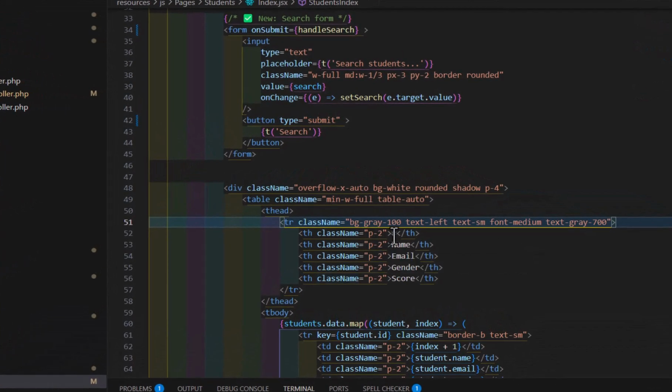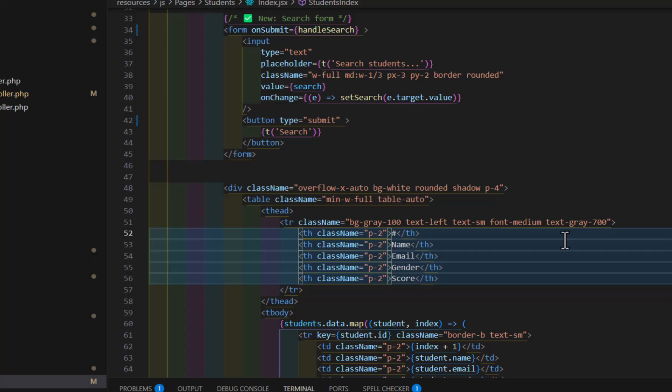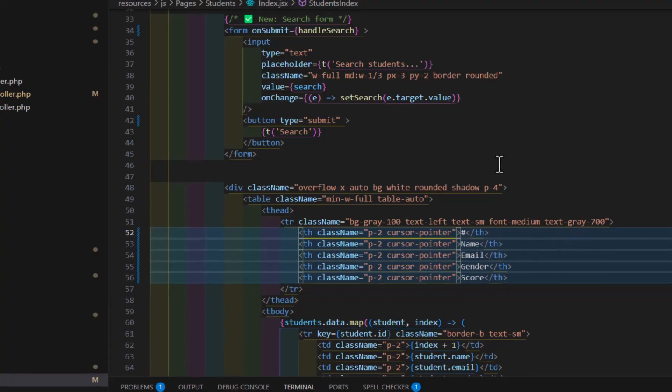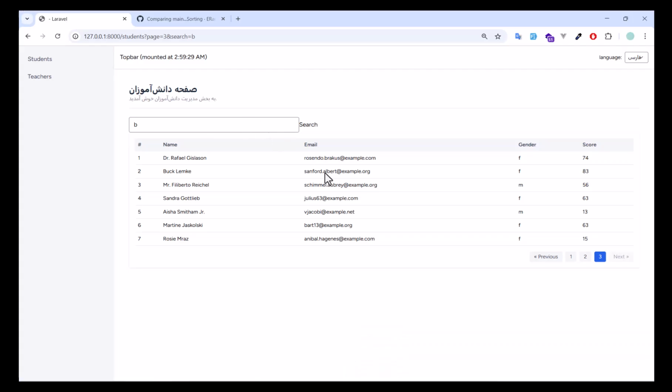So for that, let's give all of them a class name. So let's give all these table heads a class of cursor pointer. So whenever the user moves the mouse over each of them, the cursor should change. So right now it's changing to the pointer cursor.